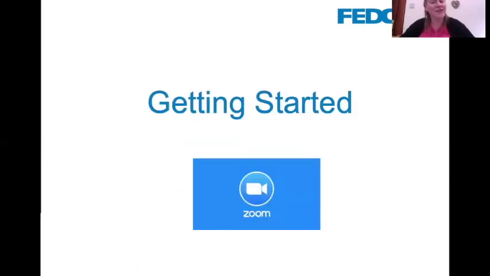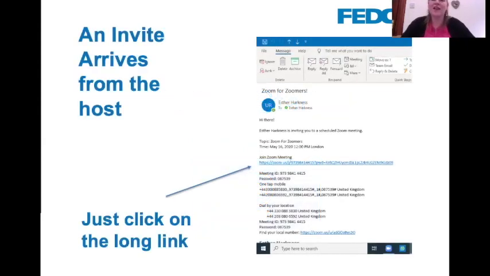So getting started is relatively straightforward. All you need to do is go into your favourite app store and download Zoom. It's perfectly free to do so. And the picture on the slide is what the icon looks like. You'll get an email from your host, which will look a bit like this that's on the screen.